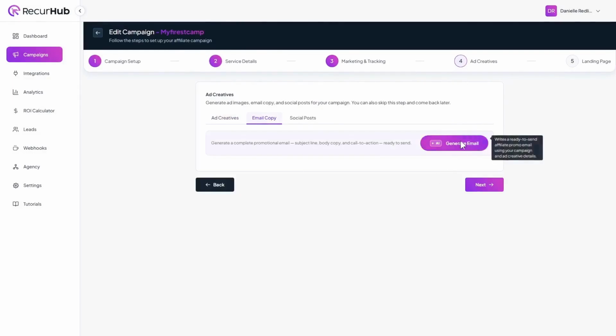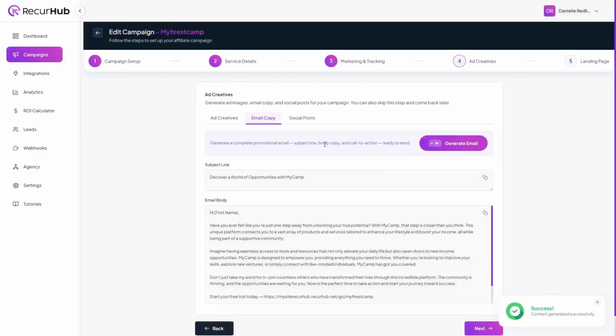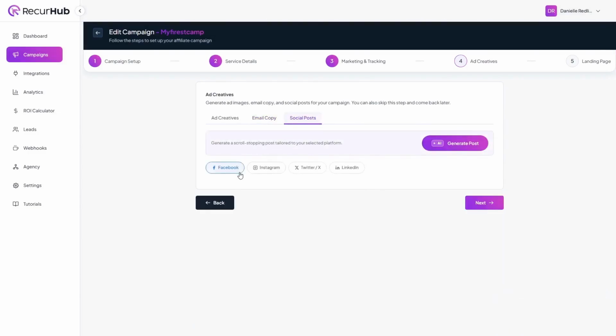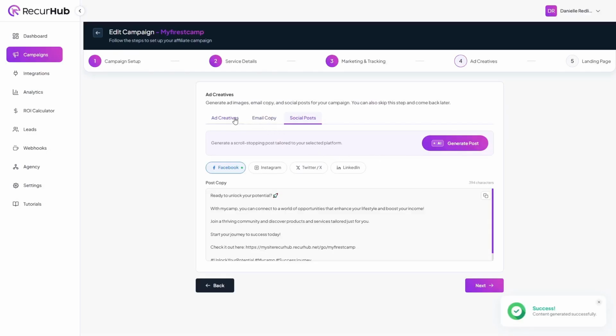For email copy, simply click on the Generate Email option, and the AI will create a well-structured email for you. Similarly, for social posts, select your preferred platform and click Generate to instantly create engaging post content.